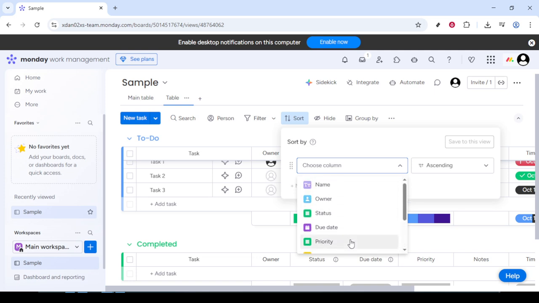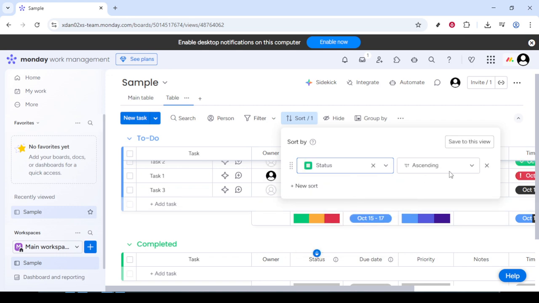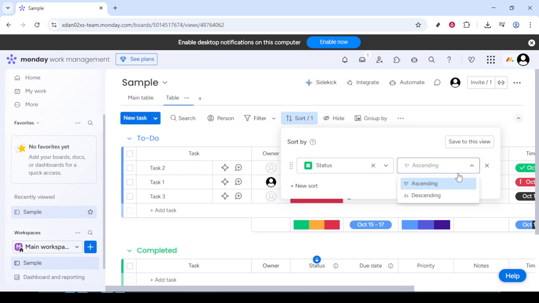After you've chosen the column, you'll need to decide the order in which you want to sort the items, either ascending or descending. If you choose ascending, your items will be arranged from the smallest to largest value, or earliest to latest in time. On the other hand, selecting descending will arrange items from largest to smallest or latest to earliest. An easy way to remember this is by thinking of ascending as going up and descending as going down.